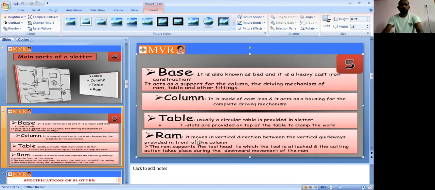Next is the RAM. It is a very important part in the total slotting machine. It moves in the vertical direction. The slotting machine is a kind of vertical shaping machine. The RAM moves in the vertical direction along vertical guideways provided in front of the column. Based on these guideways, the RAM moves in the vertical direction.